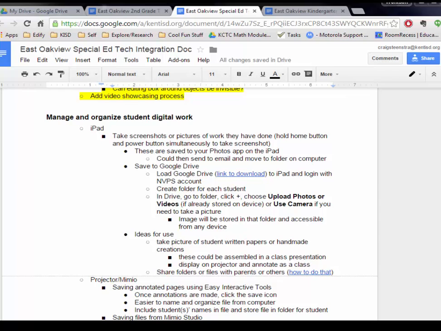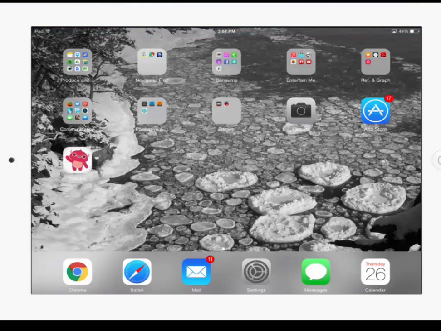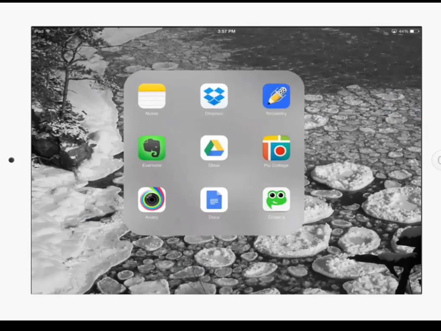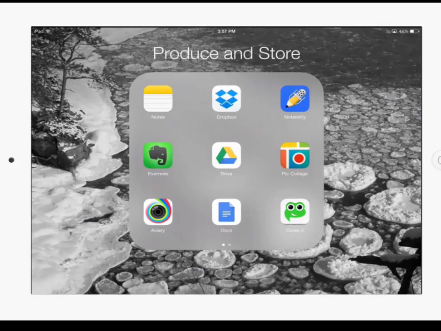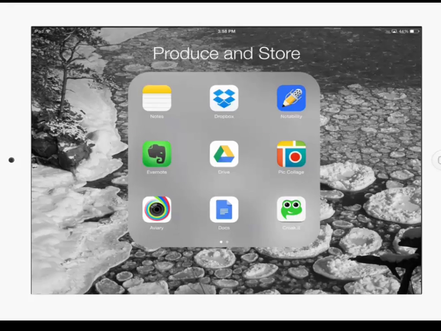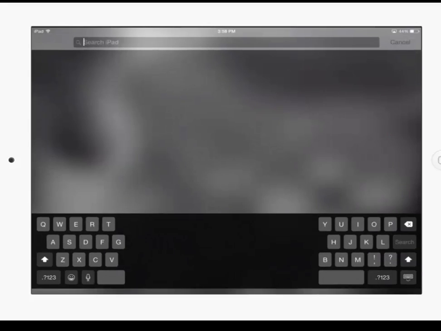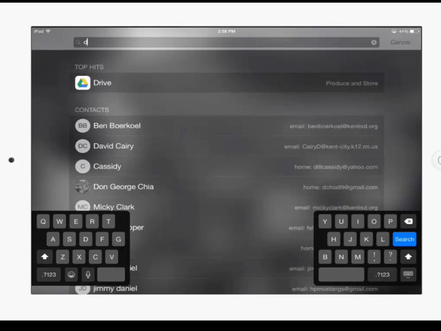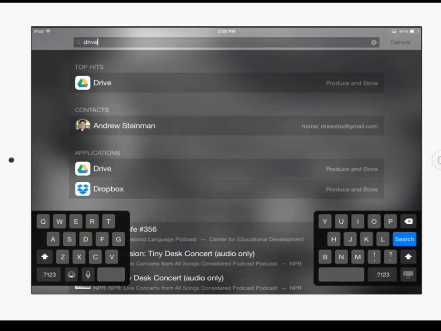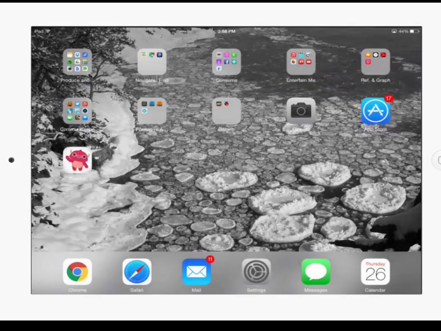I'm going to transfer over to the iPad. Okay, so the first thing you need is the Google Drive app, which looks like this icon here. If you don't have it, the link to download it is on our document, or you could just search in the App Store for Google Drive. If you don't know where it is on your iPad, you can do the one finger swipe down and start typing in Drive, and you'll find it there.